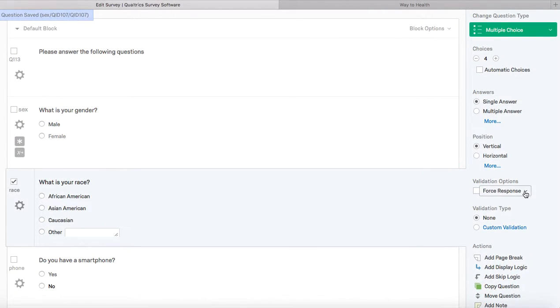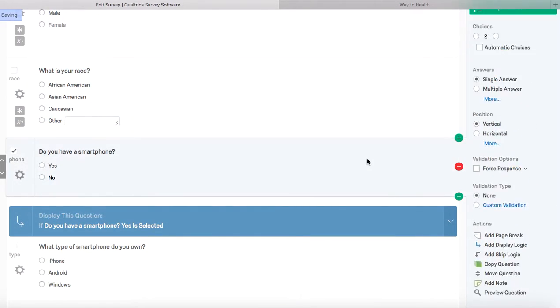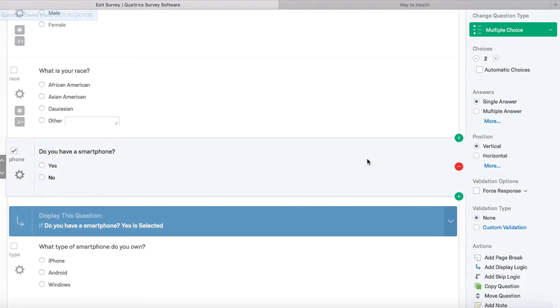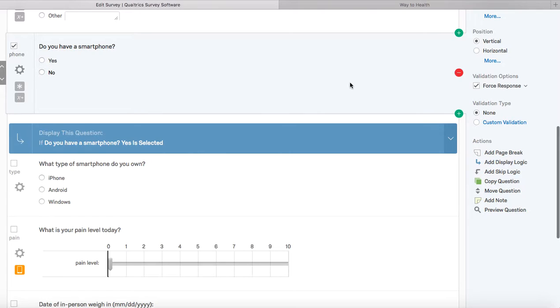And then I'm going to do the same thing for this question. And then for this question, let's say you have to have a smartphone in order to be in the study, so we want to make sure that you actually fill out this question. I'm going to make this a forced response, meaning that they cannot move forward in the survey until they answer it, and so on and so forth.